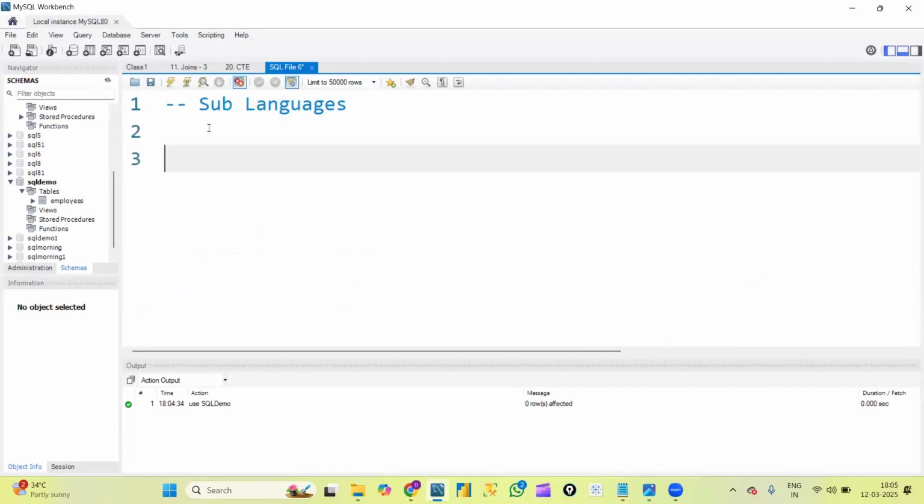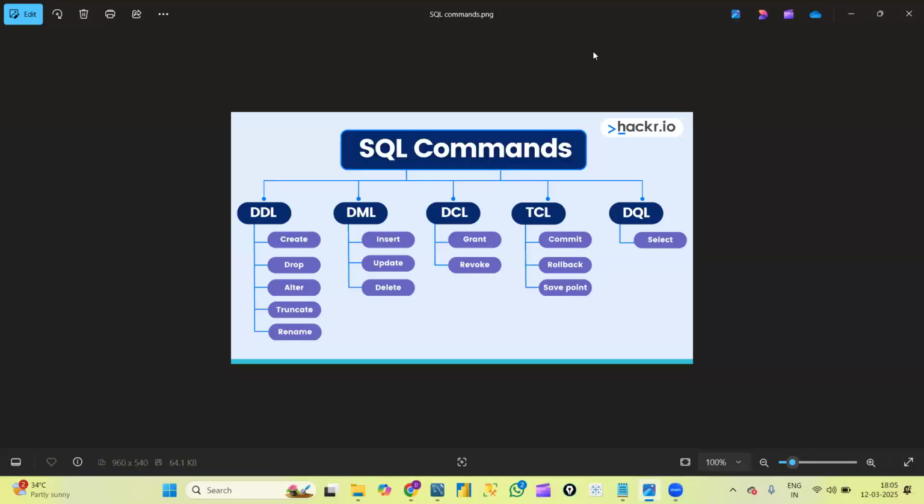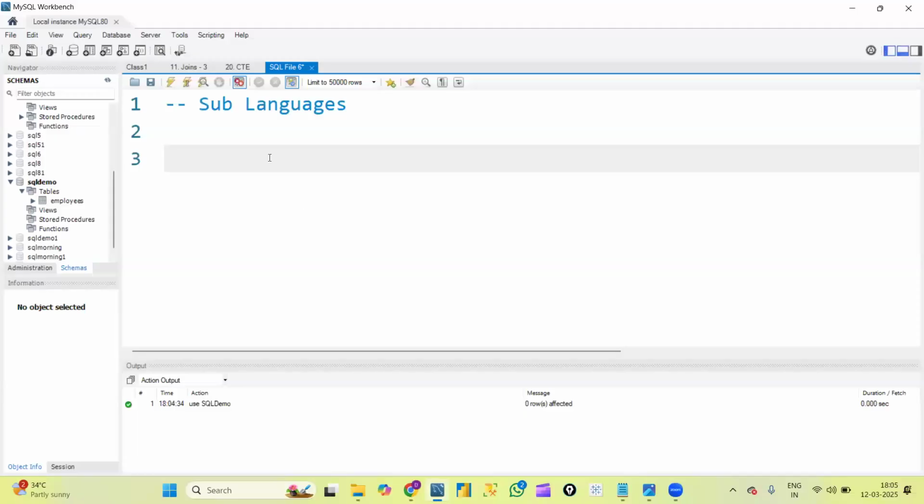Basically in SQL we have something called sub languages. Let me show you one picture first. We have 5 types of sub languages. We will also call them commands. In each sub language we will have different commands. SQL commands we will call DDL, DML, DCL, TCL and DQL. These are 5 different SQL sub languages or SQL commands.